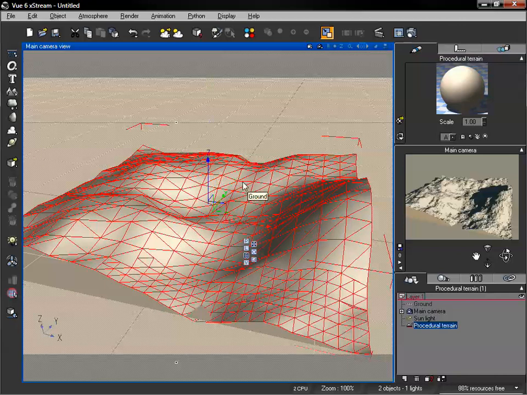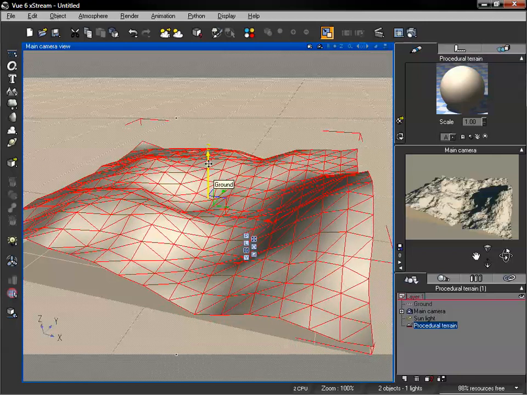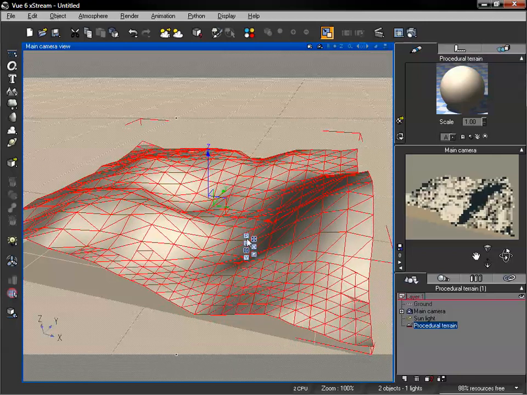So if you're working with really large terrains, sometimes it's easier just to make your gizmos a lot larger, and that way you can easily access these different controllers. So I'm just going to pull this up a little bit higher, and that way we're not going into our infinite plane on the ground plane.